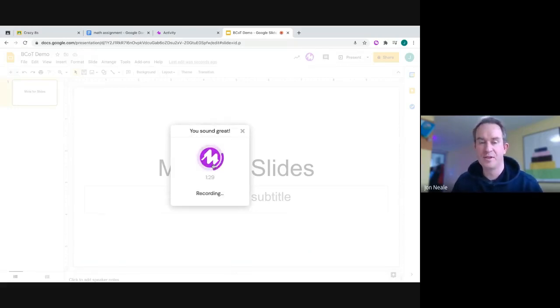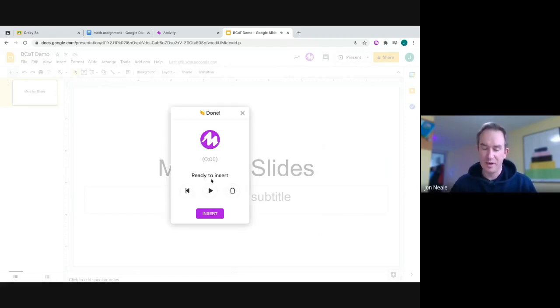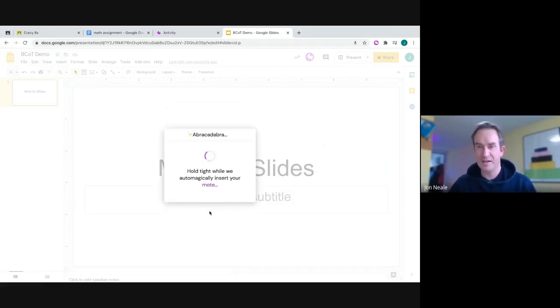This is a demonstration of Mote for Google Slides, a real game changer of a feature. And again, all I need to do is to tap on the Mote icon. I can play it to listen back, I can rewind it, or I can even delete it if I want to start again. And I'm pretty happy with how that was. So all I do now is insert.